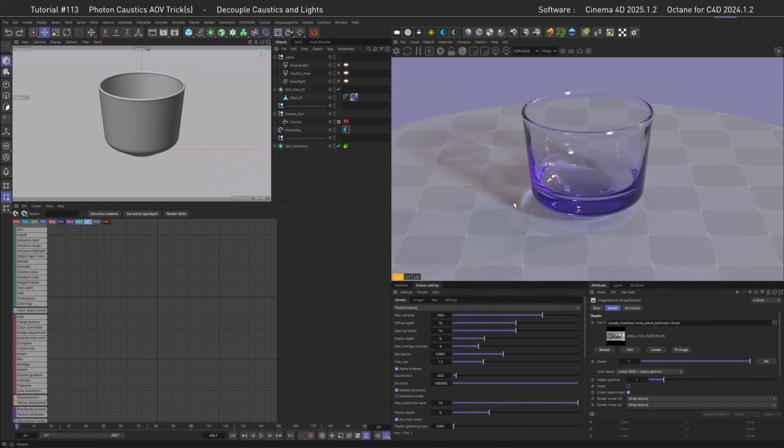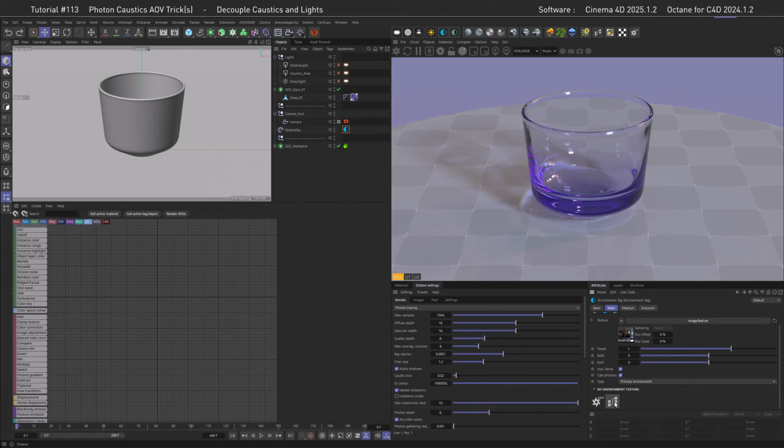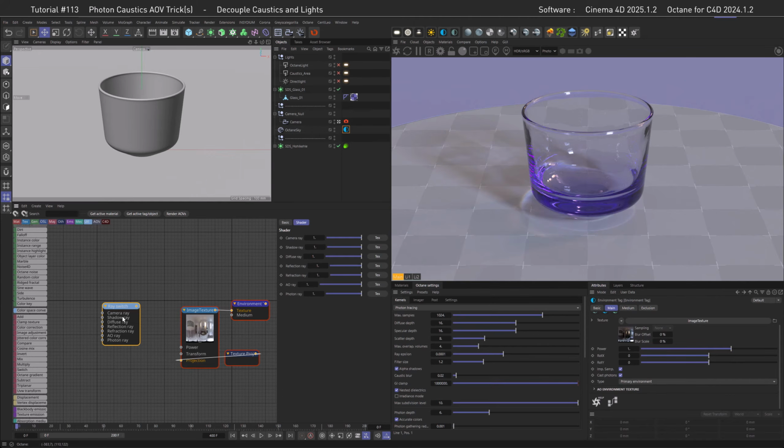If the caustic contribution of the HDRI isn't that high, you can do the same thing as with the lights. Go inside here and go with a ray switch. There's a couple of methods you can apply. The easiest one is to go in the power of the HDRI and then just swipe the photon ray to 0.